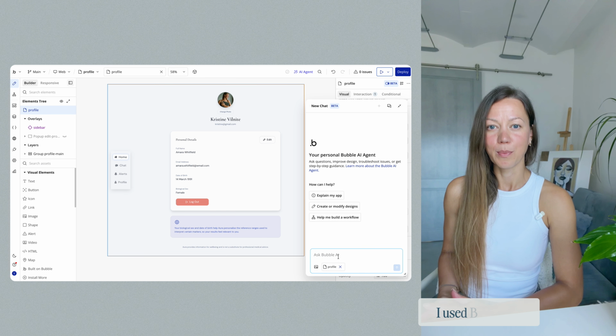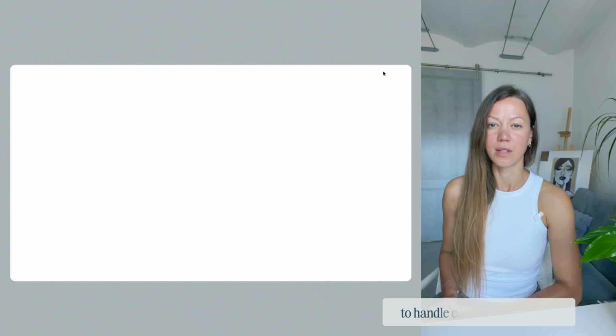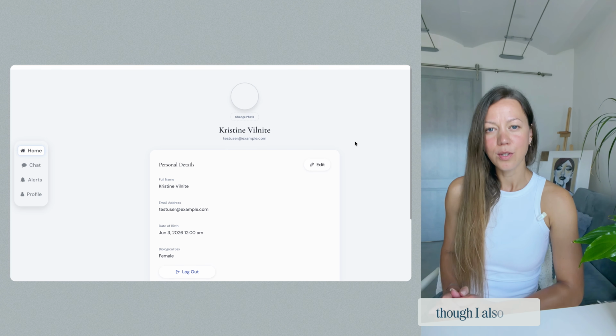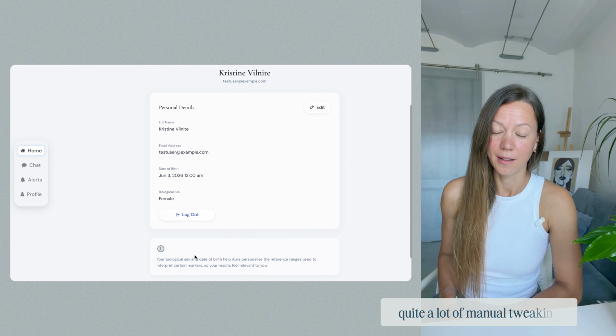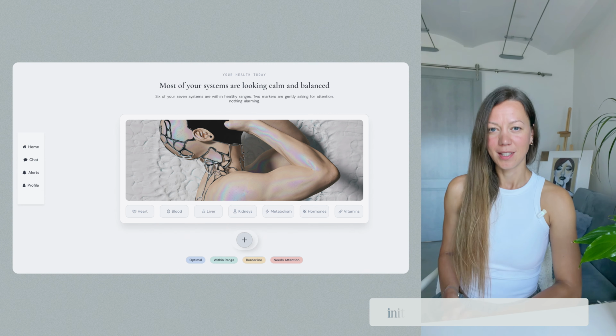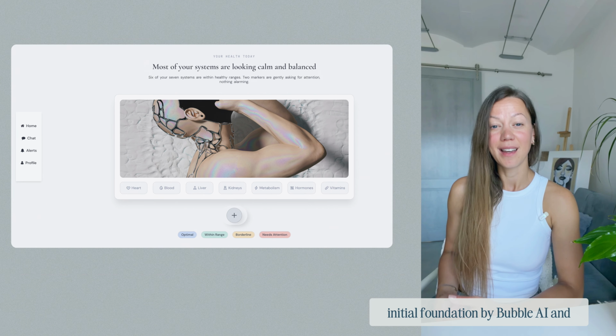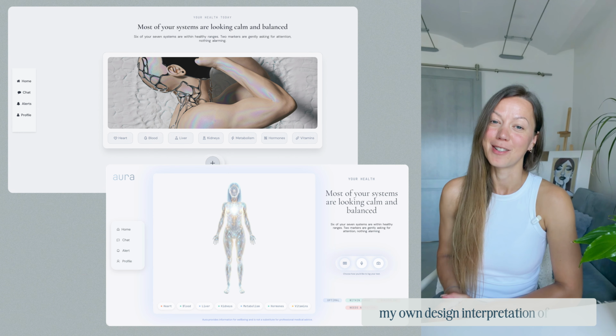There as well, I use Bubble AI quite a lot to handle core design changes, though I also did quite a lot of manual tweaking. Now here's the result: the initial foundation by Bubble AI and my own design interpretation of Aura.